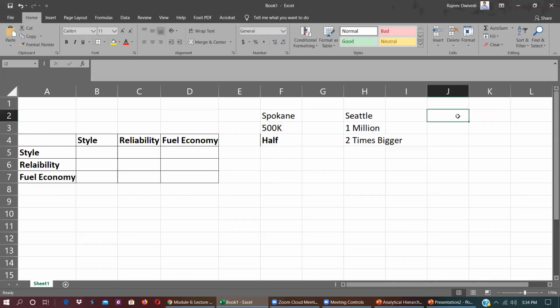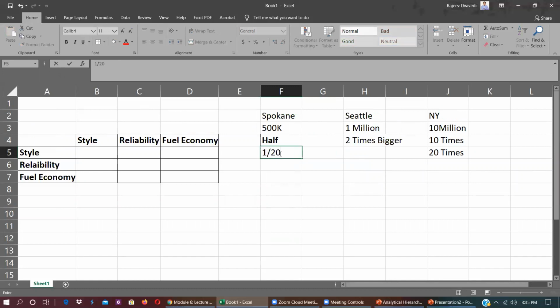Let me take New York also, New York City. So if I compare New York City, what is the population? Approximately 10 million, if I count. As compared to Seattle, New York is almost 10 times bigger. As compared to Spokane, New York is almost 20 times bigger. Now look, compare Spokane with New York. This is 20 times bigger. Then this is 1/20, which is, this is the 20th part of New York, Spokane. So exactly the same method is used here in order to fill this matrix.